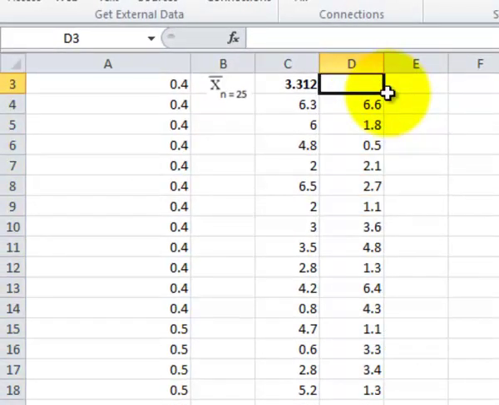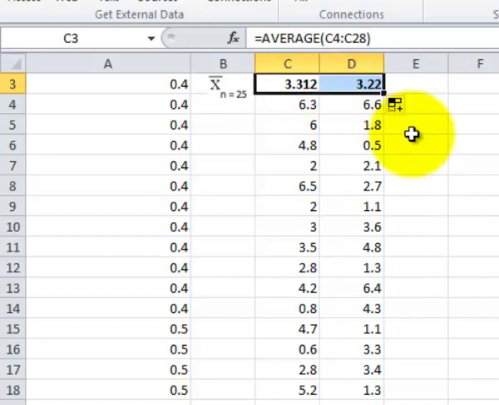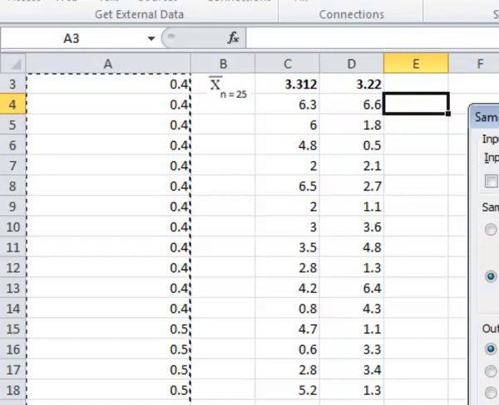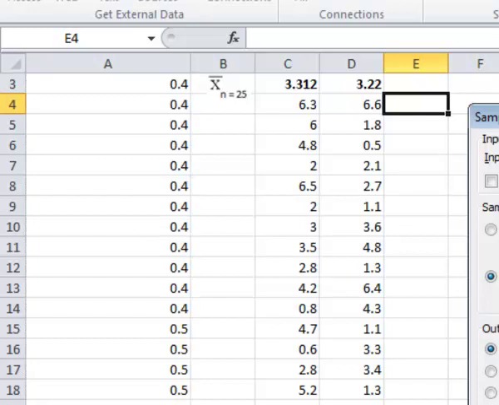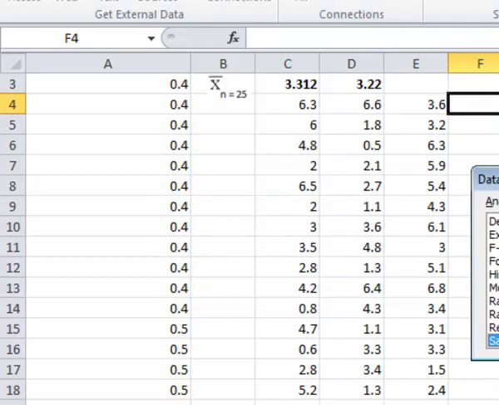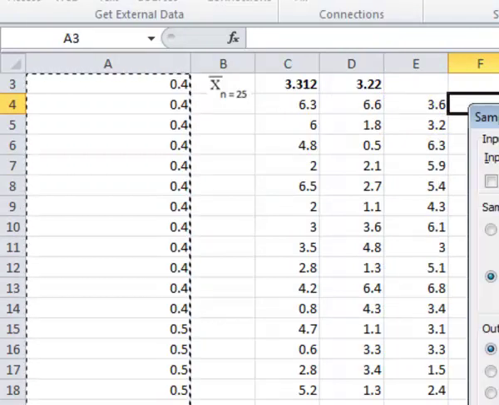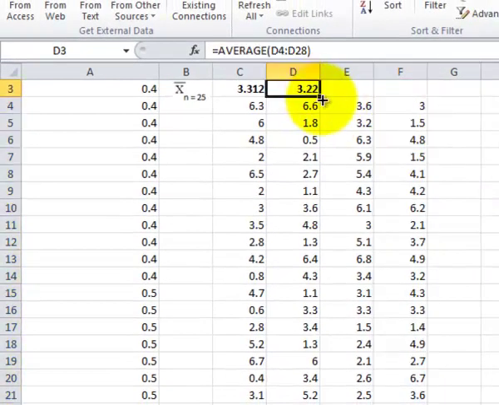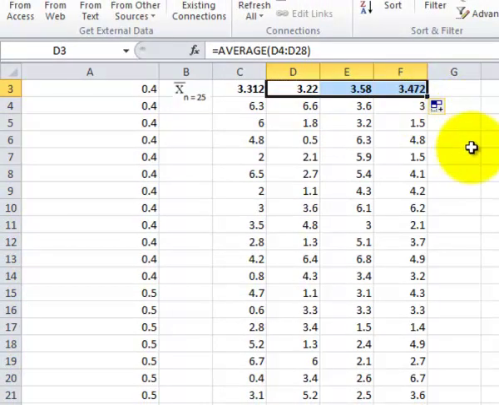This would give me a second average. Notice it's different from the first. I could do this again. And again. Each one producing a different average.